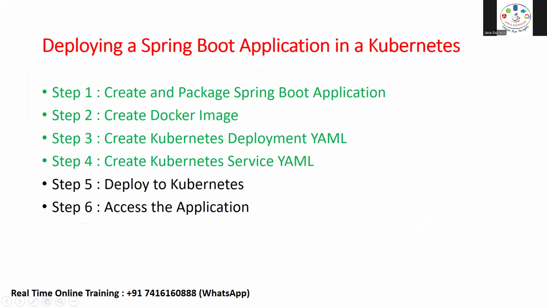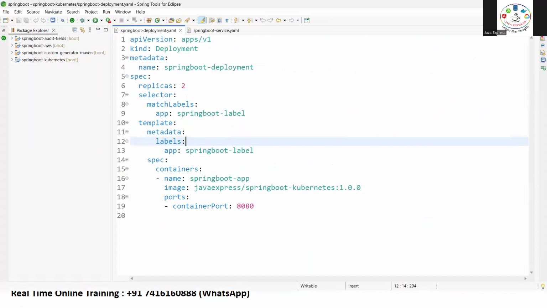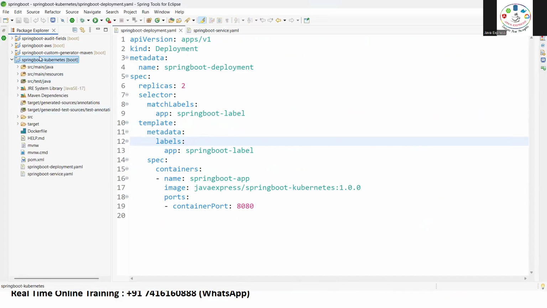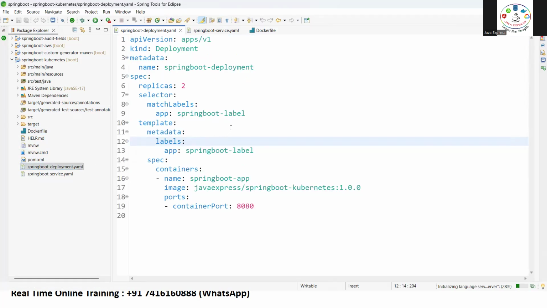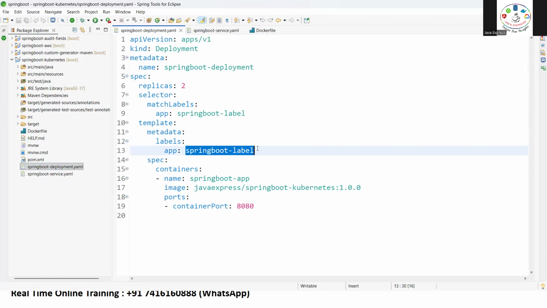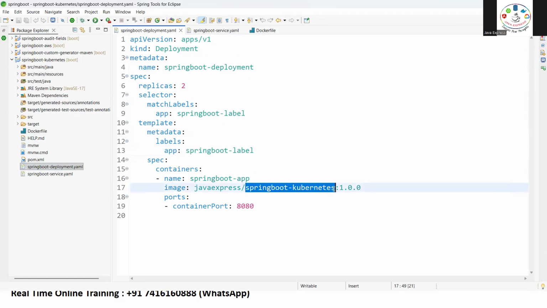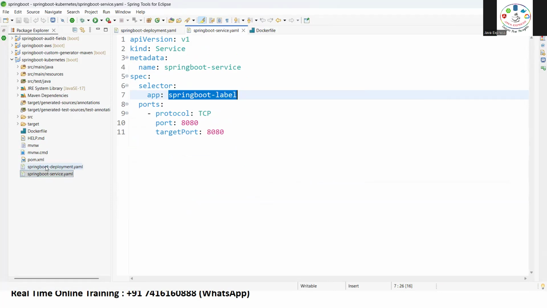Okay, so let me open what we created in the last session. This is our project, spring-boot-kubernetes, and in this project we have three files. One is the Dockerfile, for creating the Docker image for our application, and the deployment file. Whenever you deploy this file, Kubernetes will create the pods, two pods for you, which are nothing but replica sets. And the importance of this label name we also discussed in the last session. This is for your application running on port 8080, and your service file uses this particular label name.